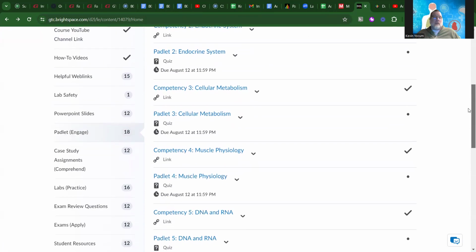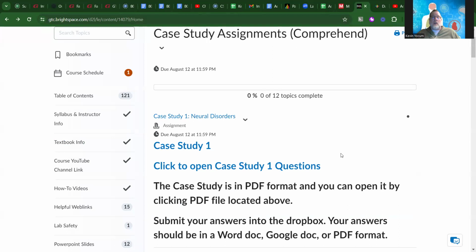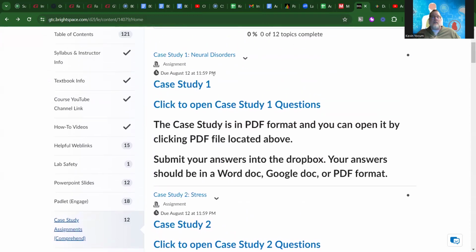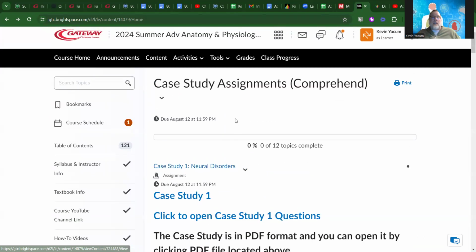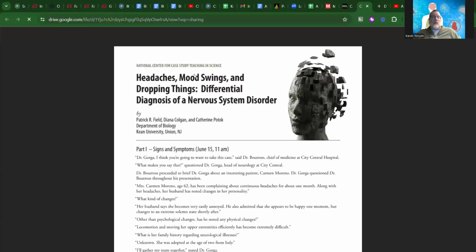The second thing I would do is I would come down and go to the case study assignments. So you want to open those, and depending on what course section you're in, this is section A. So you have direct access to the case study here. If you're in sections B and C, what I did instead was put a folder up here that has all 12 case studies. So the case studies are going to be located there.